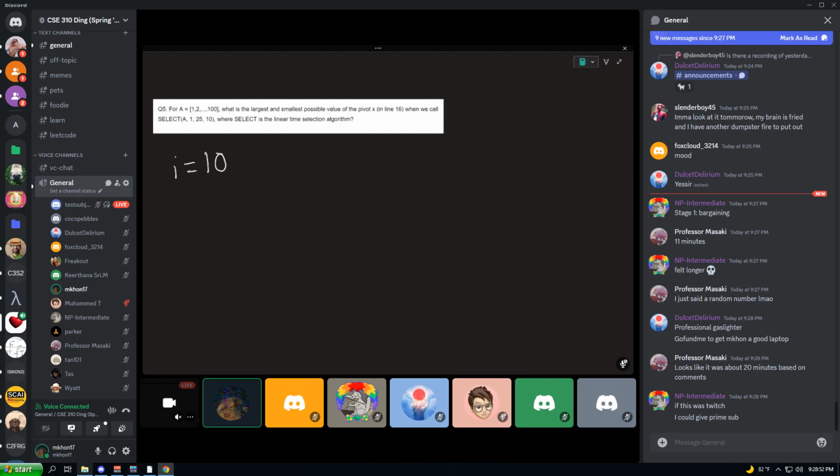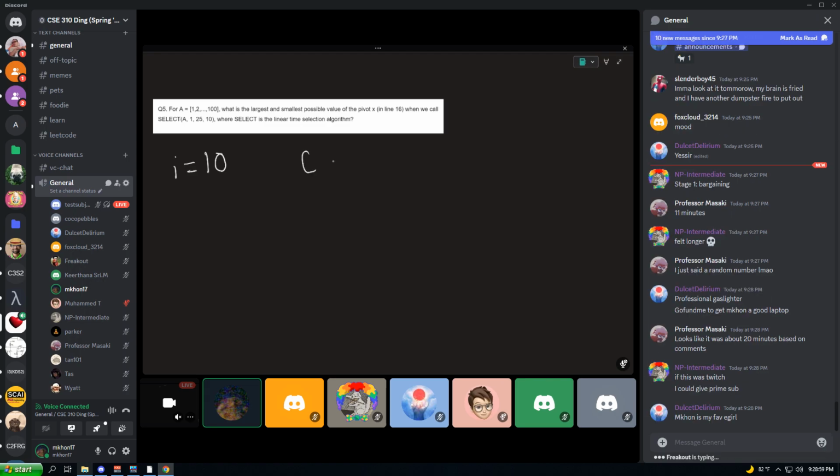Okay? And it says 1 and 25, meaning the array is going to look like 1, 2, 3, 4, all the way to 23, 24, 25, that good stuff, right? Okay, so that's what the array is going to look like, because we pick from index 1 to index 25. So we have our array.